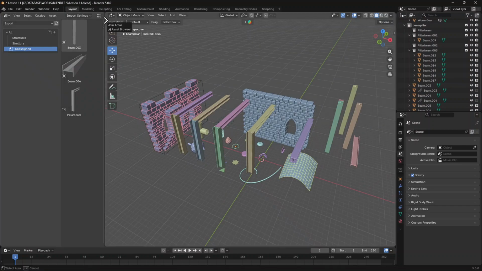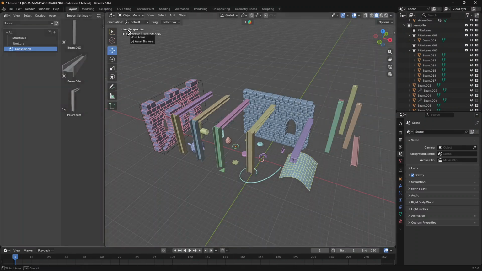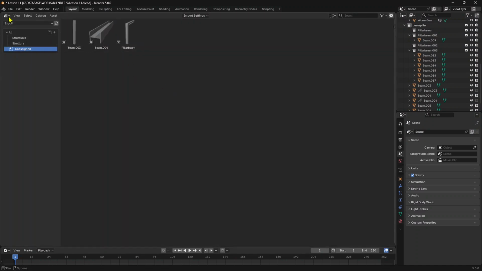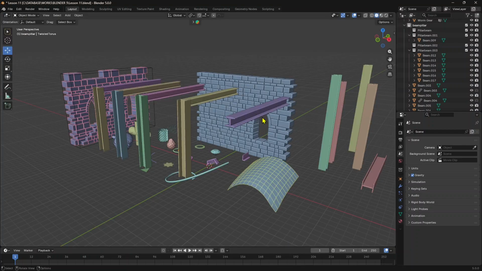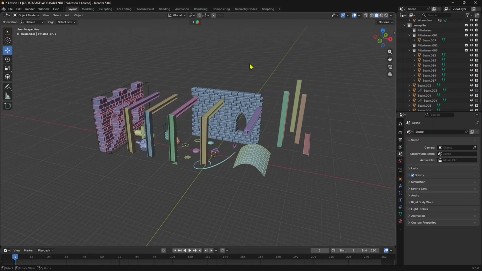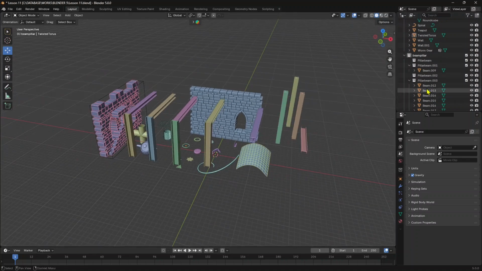Okay, so first thing I'm going to do here is I'm going to join these two windows up here by going into the corner, clicking and dragging and joining these two areas together. And then I'm going to change here the asset browser into the 3D viewport. And I'm just going to use the 3D viewport here. I want to clean up a little bit.